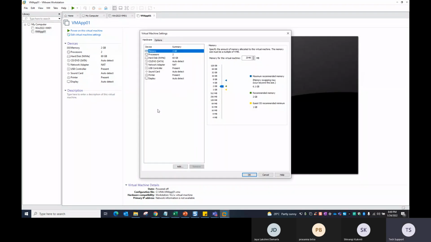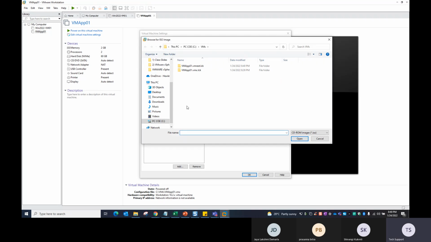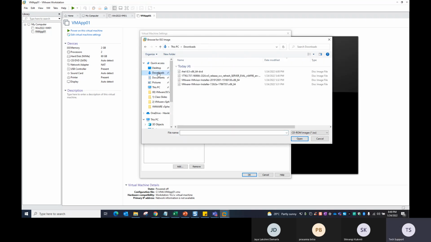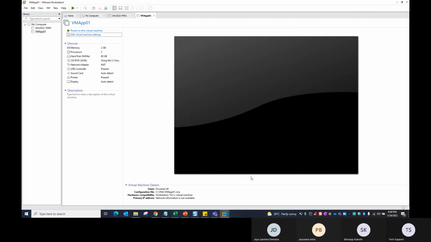So edit virtual machine settings. Now select the CD/DVD. Either you can use a physical drive, if you have a physical drive, you can connect the CD, or you can use the ISO image file. So I have the ISO images for 2019. Let me see from downloads. Okay, this is the Windows 2019 ISO file. So let's mount the ISO. And when you mount the ISO file, the device status should be in the connected state. Click on OK. Okay, ISO file is mounted.